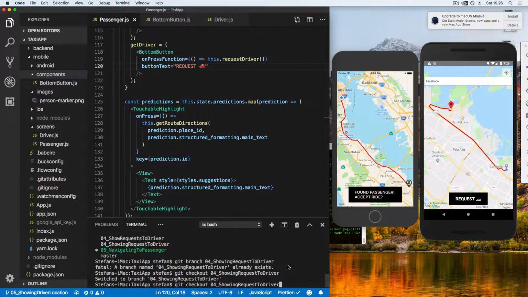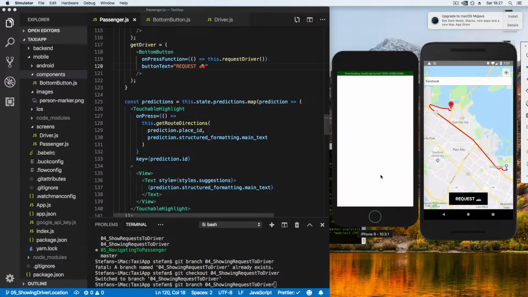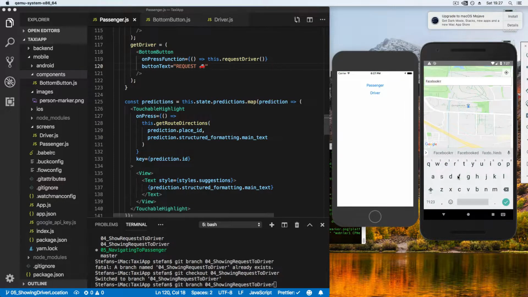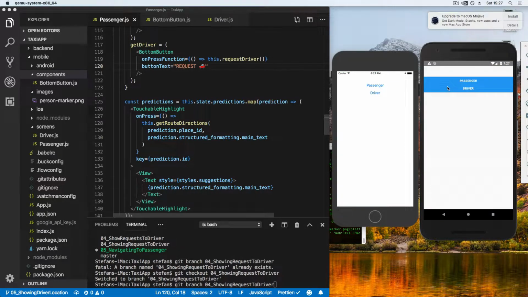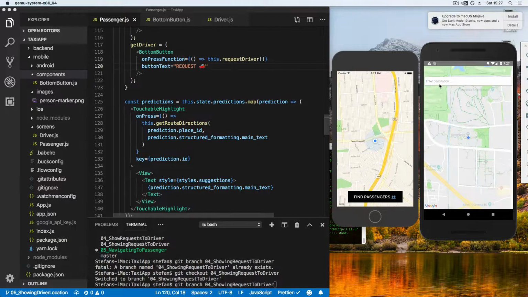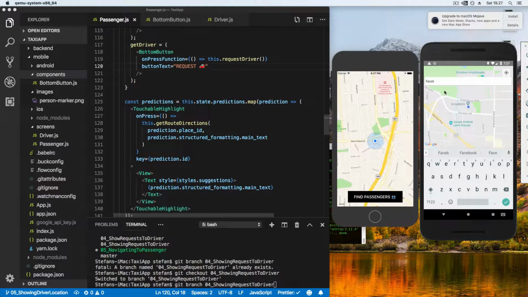However, this means that you need to switch on to this branch, so at least we have the same starting point. So please go ahead and do a git checkout and say showing request to driver, so we are on the same point. I also put in a little icon for the driver so he can see the passenger location. But other than that, it's pretty much the same app as we had in the last episode. So let's see just what kind of state we're at now. So I put a little emoji in here, and basically it's the same app besides that.